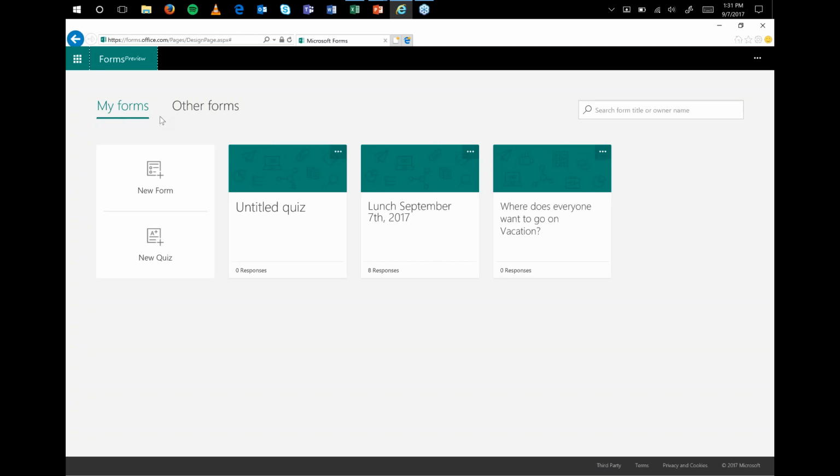There's not going to be a migration process or a patch process. They're simply going to release Forms, and all your forms will stay there just as they are. All these forms will be here once Forms is put into the full production model, so you don't have to worry about losing any of your data or your responses.